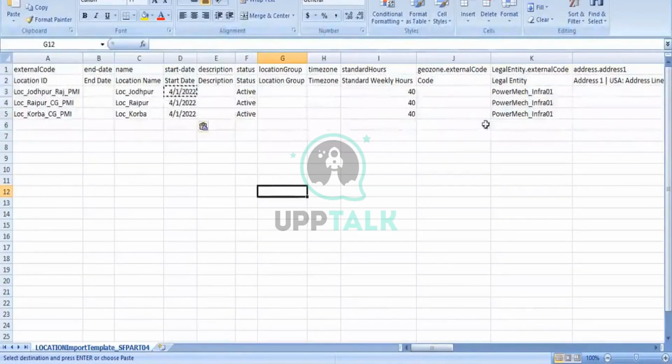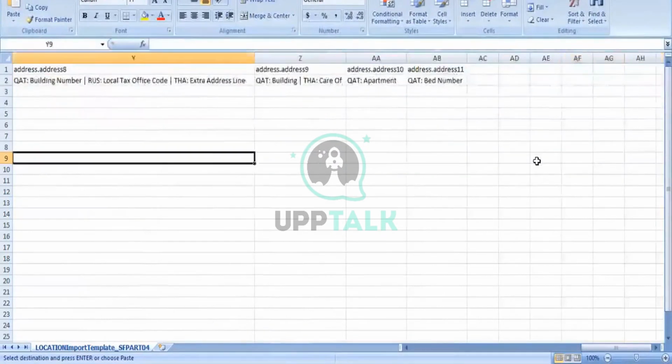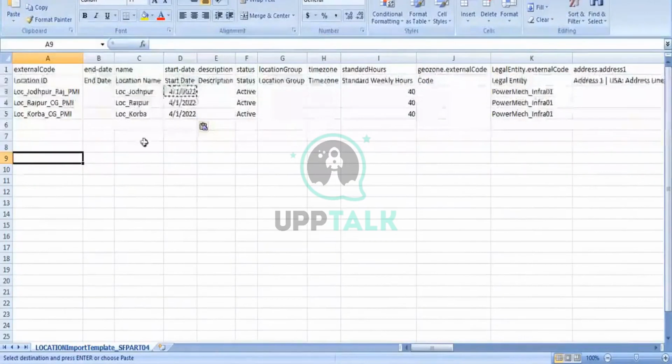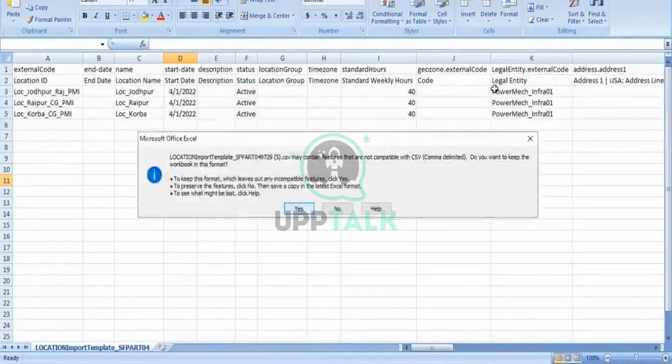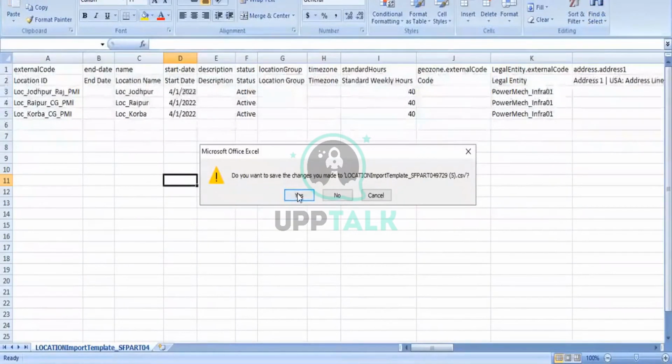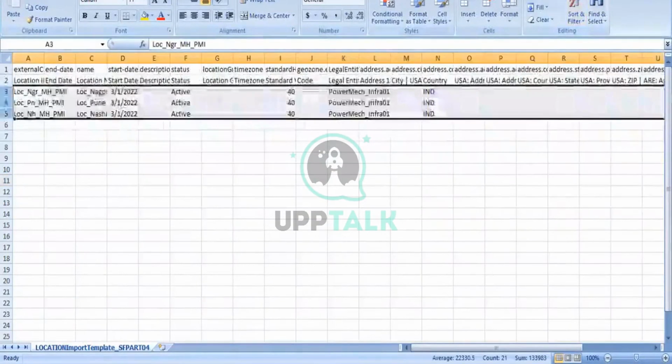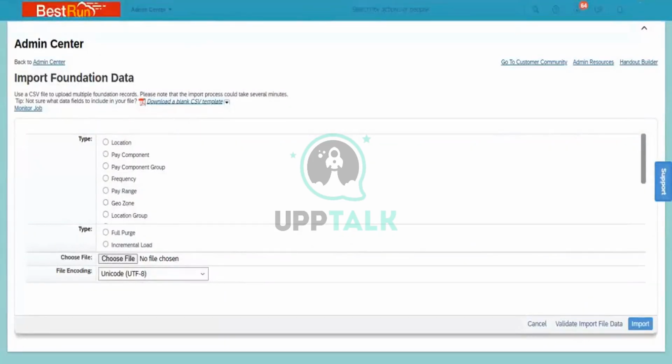The status is active, weekly hours, and I have already linked the code for the legal entity. I don't have to do anything. This I have just done it, and I will save it. I will close it. Now I need to copy that particular file. Let me rename it also, and I will copy this.